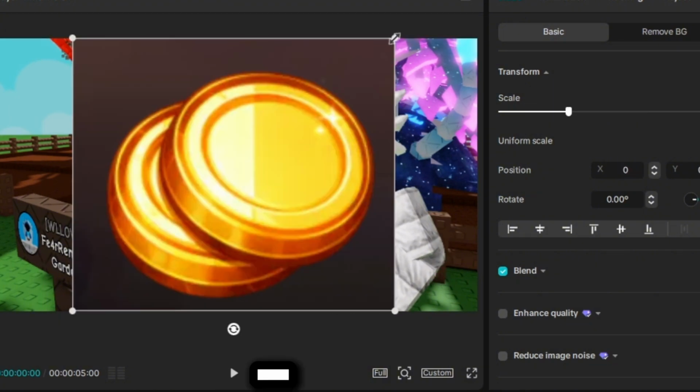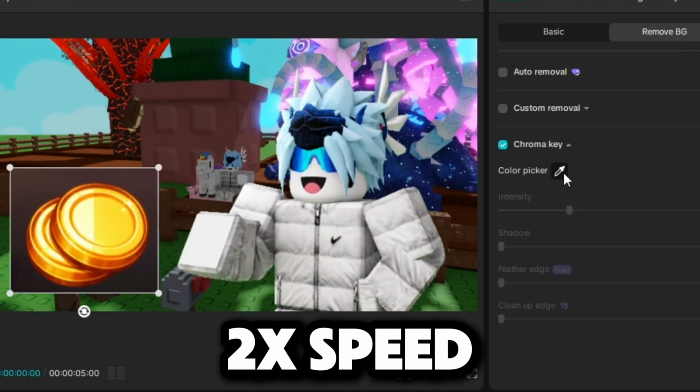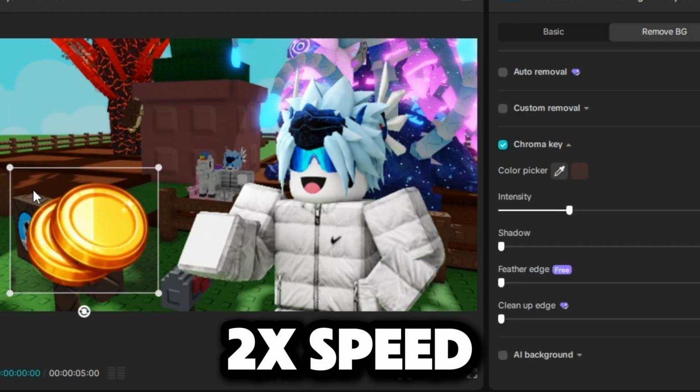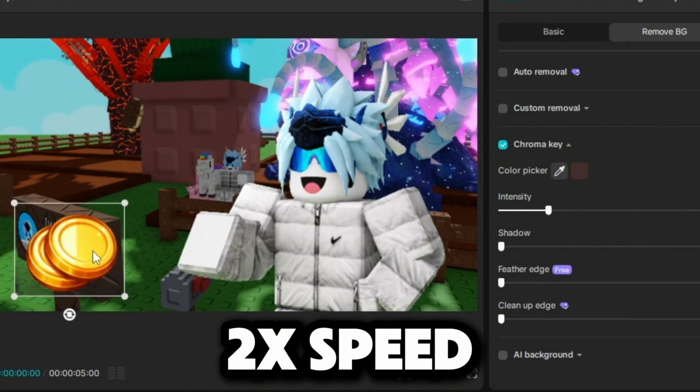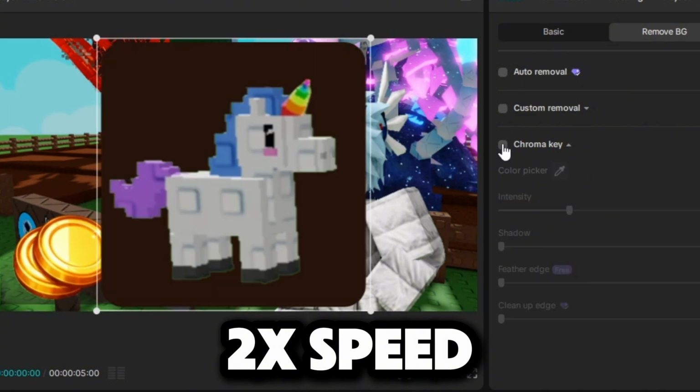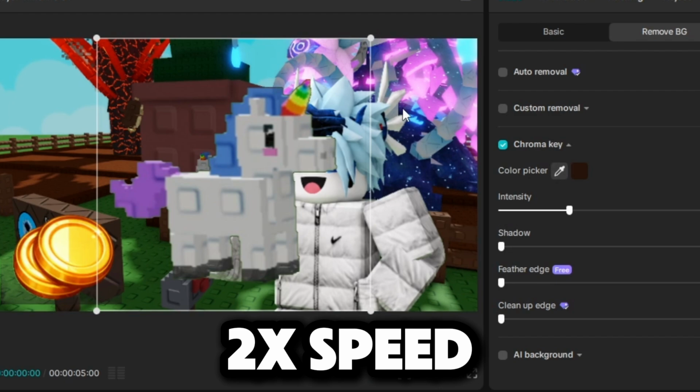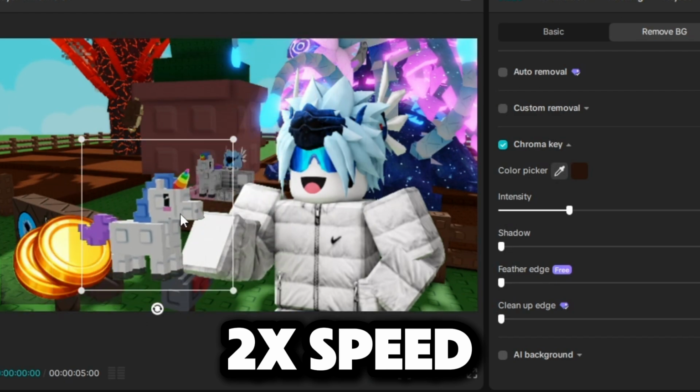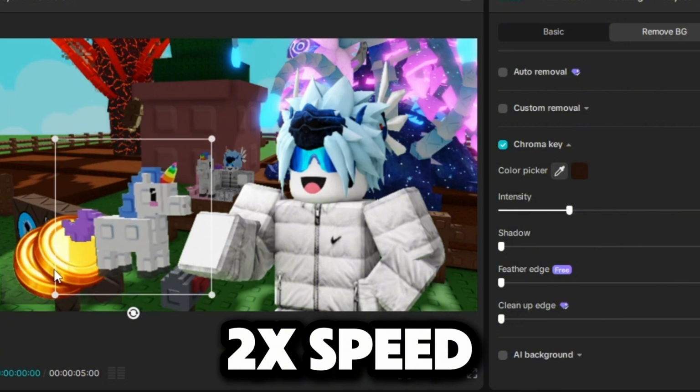Add some shekels, and you do the same process. Do this, increase the intensity. Okay, should be fine. Put this right here, unicorn, and do this. But if you have Pro, then you can do auto removal. And I have Pro, but since I'm doing a free method, I'm just gonna do the chroma key instead. Show you guys that you can do it without Pro. But I have Pro just added in my videos as well, so put this here.